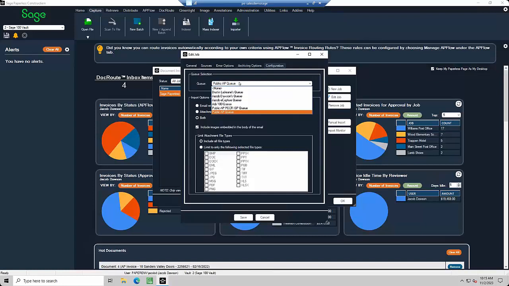So when Sage Paperless Email Importer finds a document or an attachment on an invoice, where do we want it to go? If it's an AP email address, we're going to want it to go maybe to the public AP queue for processing. If it's a statement email address, maybe we want it to go to the statements queue. Purchase order queue. Purchasing department queue, procurement queue, anything you guys can think of.